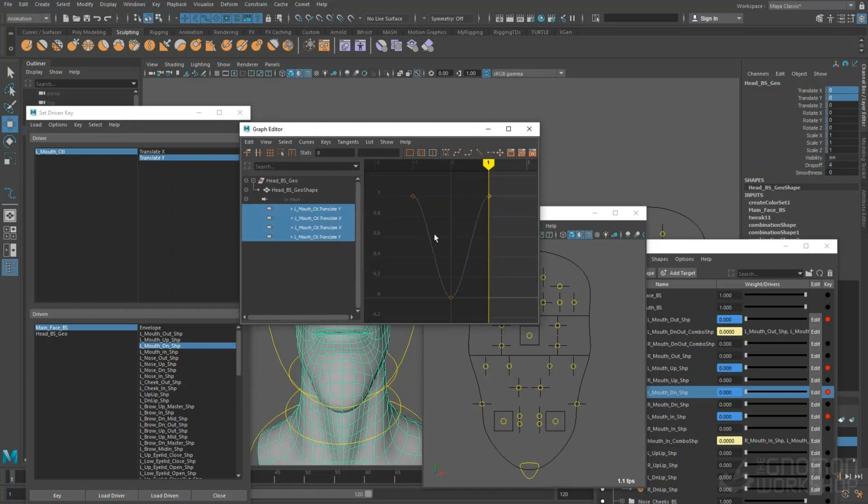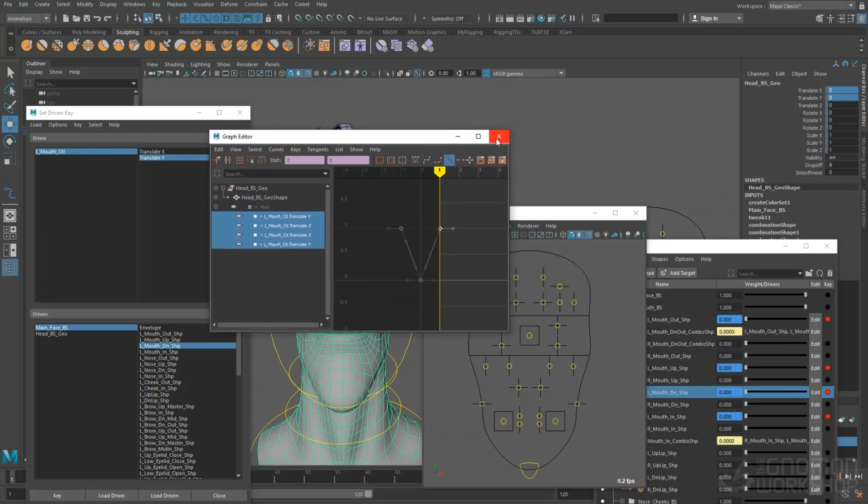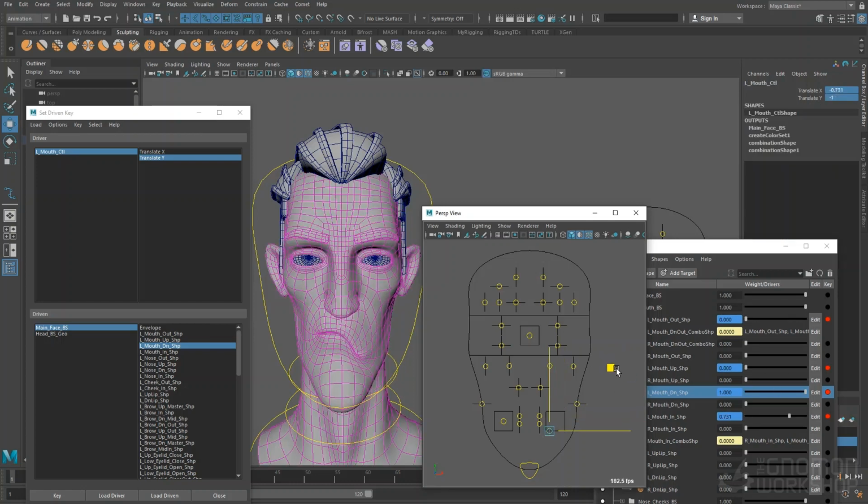And what I want to do with all the blend shapes is to make them linear. So you will click here. Now this is a little bit more organic.